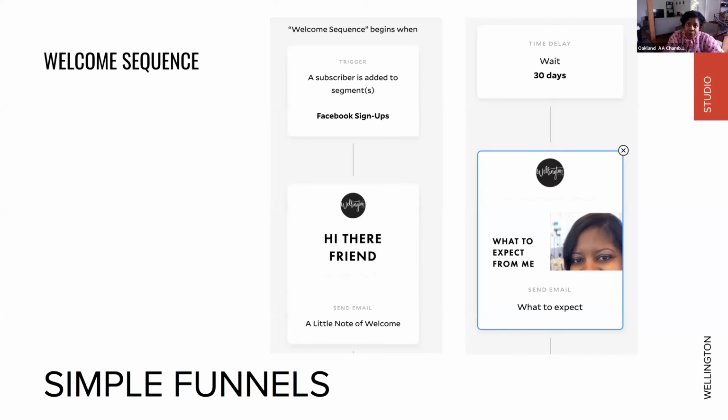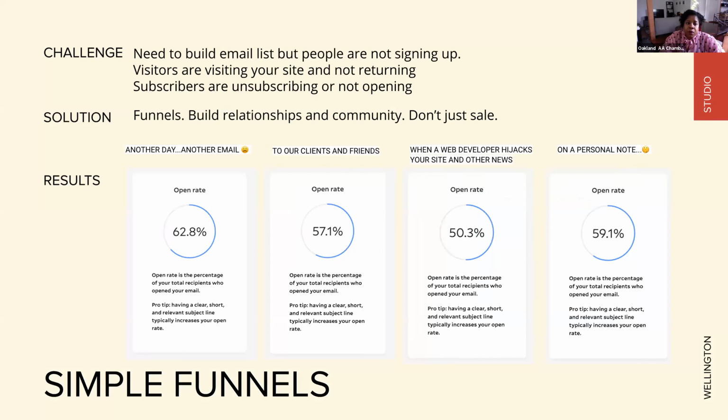And she's local. One of the challenges that people have is building their email list. They can't get people to sign up. People are visiting the site, but they're not returning. Subscribers are unsubscribing or not opening. So the solution is funnels.